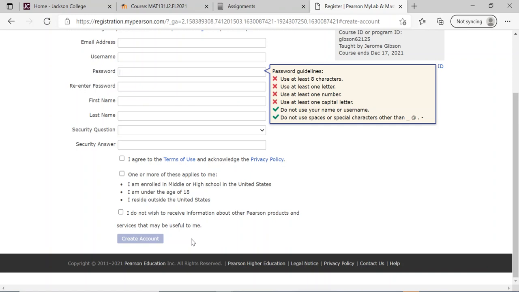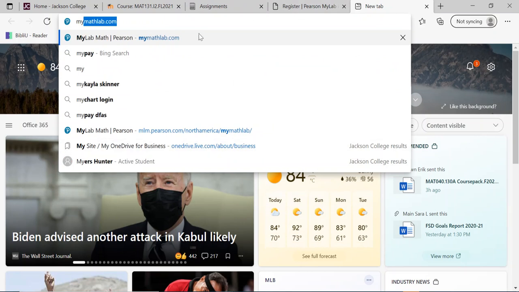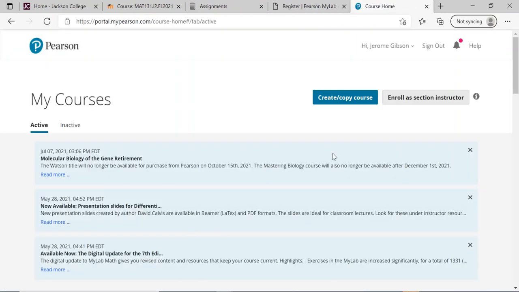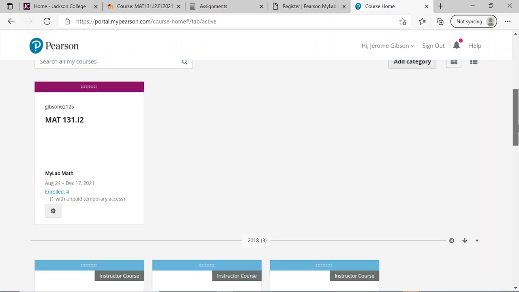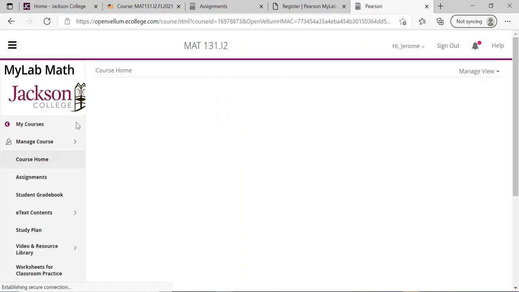Now, I want to go over what the My Math Lab will look like for you. So I'm going to go and sign in. Well, actually, I'm already signed in. Okay, I will click sign in. Now, typically your username and password will pop up, but I'm already signed in. So you could click here on the course name, and then you all will have assignments.